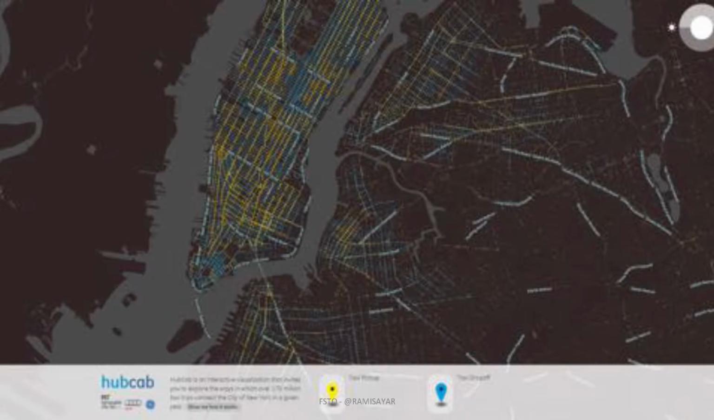Just to give you an example of what I'm talking about, here's an example of a data visualization. It's Hubcap, an interactive visualization tool, and it shows you all the taxi pickup points and the taxi drop-off points in New York City. This is lots of geographic data, but it's been visualized over a map, so it gives you a sense of where the movements are between the pickup points and the drop-off points. It's interesting that Manhattan has way more yellow points, and Brooklyn has way more blue points. That could give you an idea of how the movement of people in New York City goes.